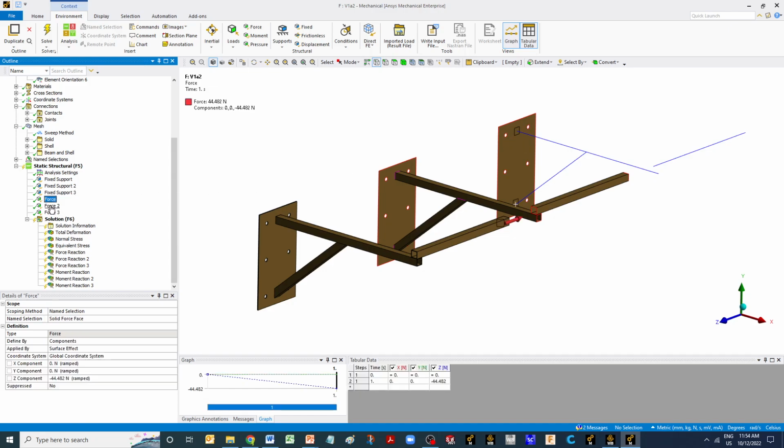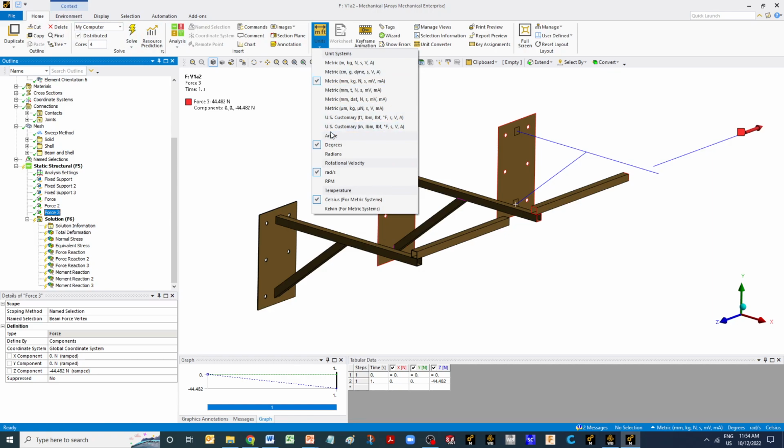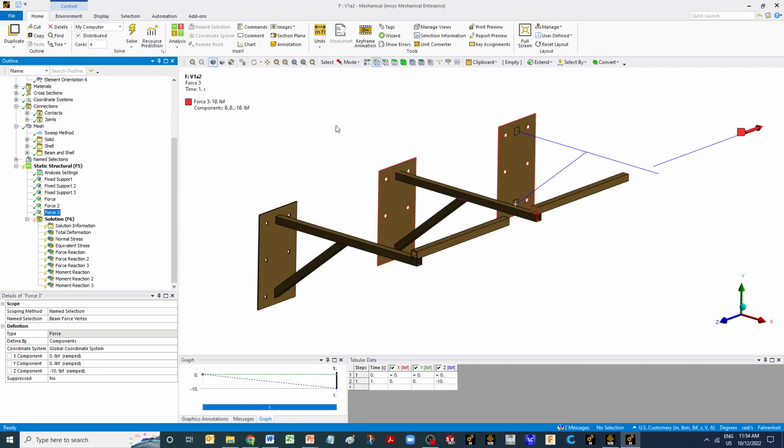So in all three models, I'm applying a force of 10 pounds, which is about 44 newtons, and we can switch units conveniently here. So this is 10 pounds in this direction. So I'm ready to solve this model at this point.